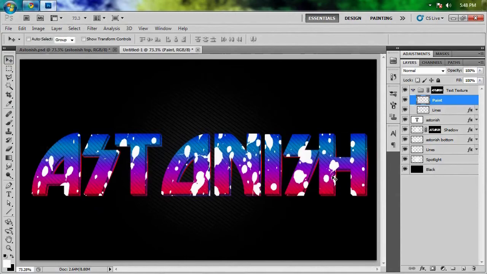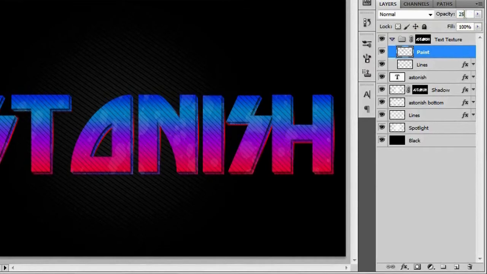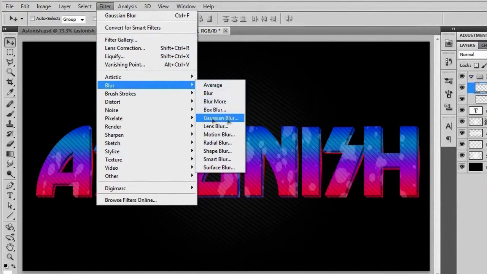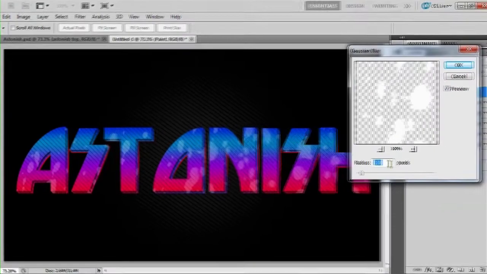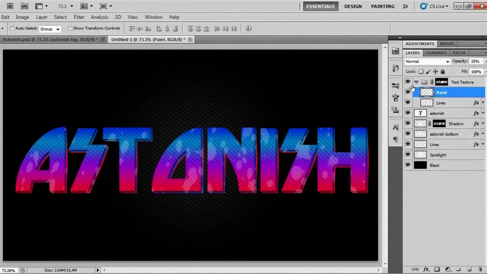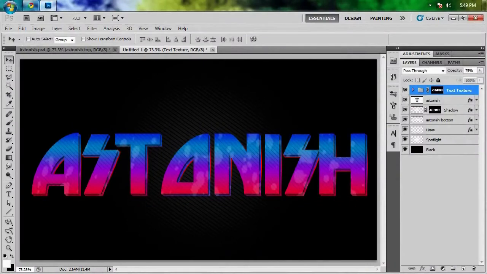And this should already be masked to the word Astonish because we added the mask to this entire group right here. And all we're going to do to the word paint is decrease the opacity to 25%, and we're going to give it a Gaussian blur by going to Filter, Blur, Gaussian blur. And all we really need is a 1 pixel blur to it just to give it a little bit of that shiny look to it. And we'll hit OK. And we're actually gonna close up this text texture right here and lower the opacity to about 75%. And that's all there is to it.